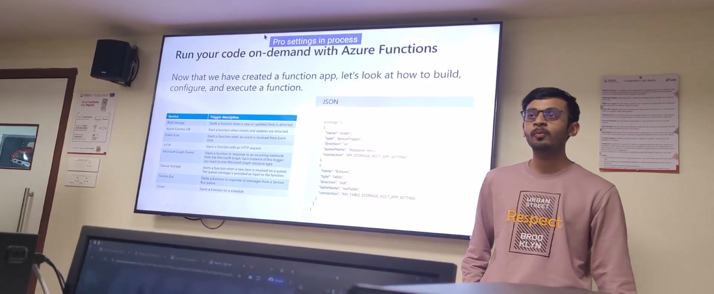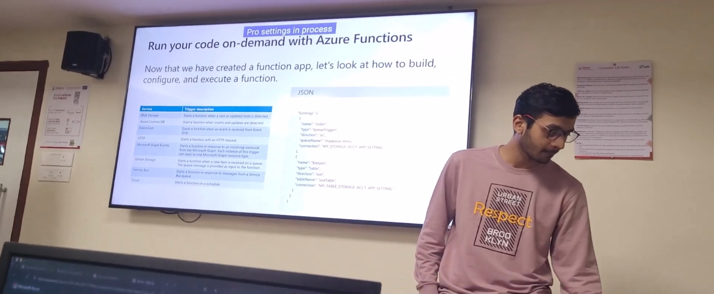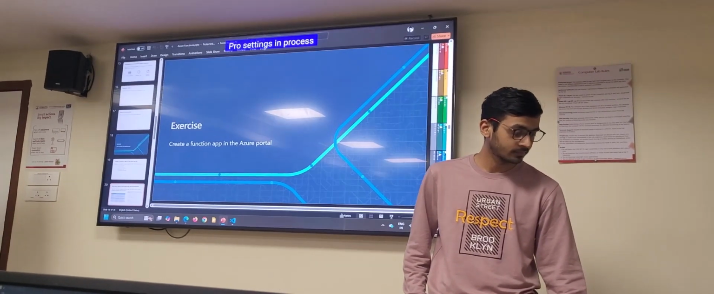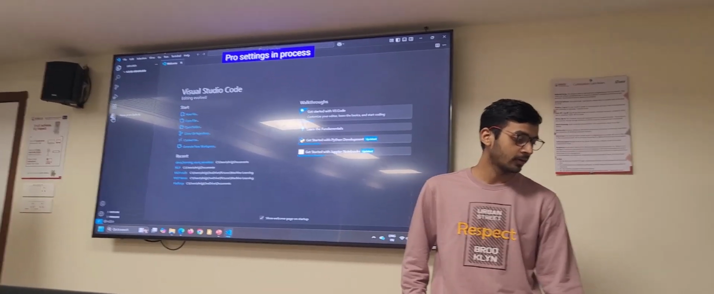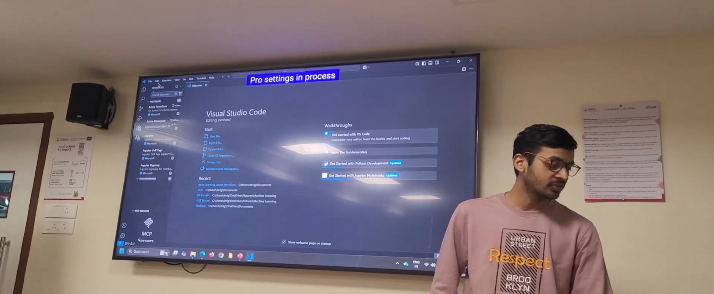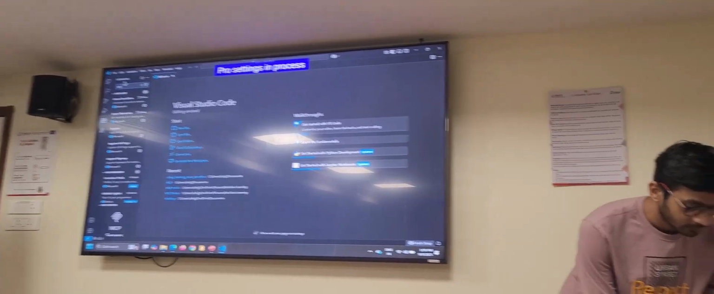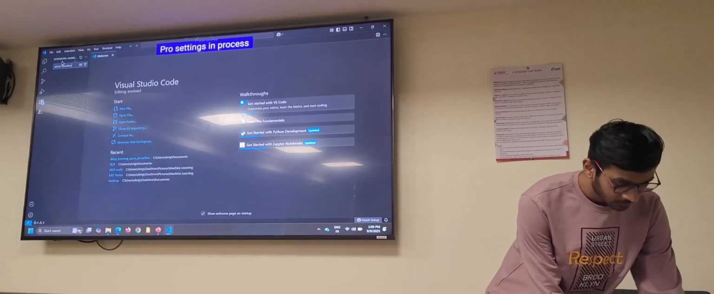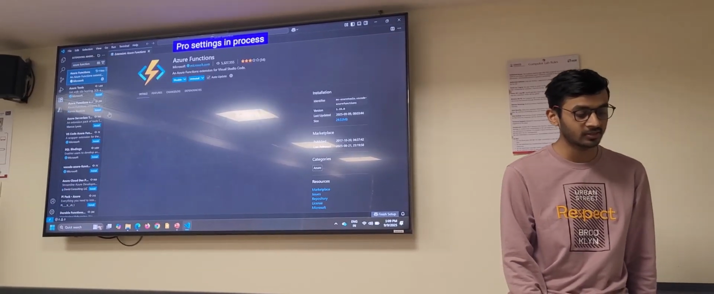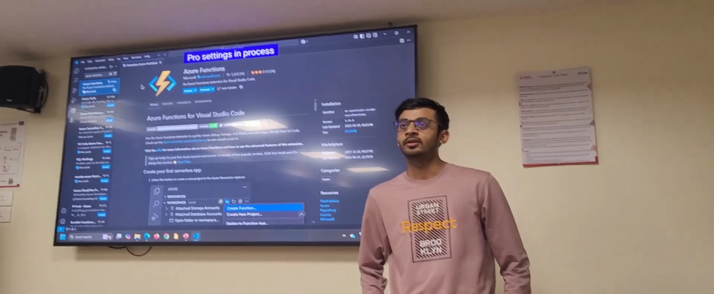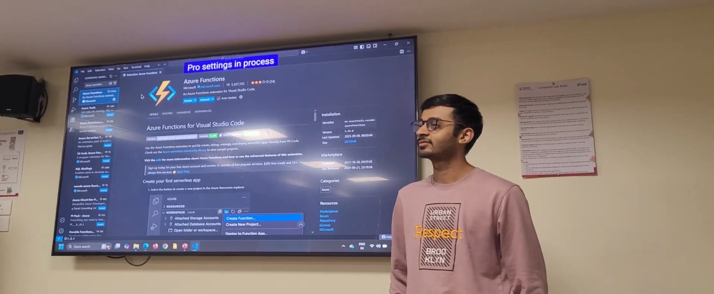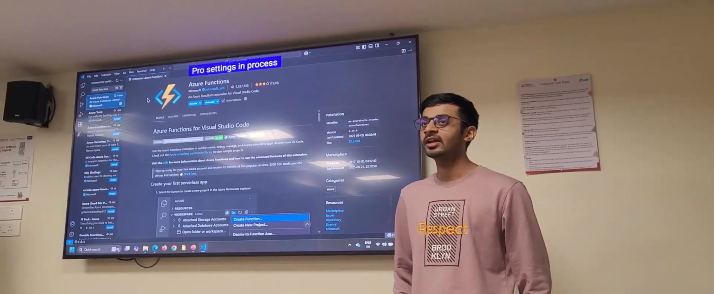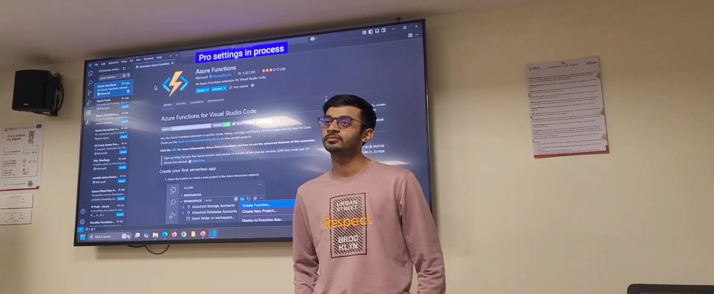I have opened it on my laptop. So I will install the extension Azure Functions. This is the extension we have to install in your Visual Studio Code. Please install the extension.